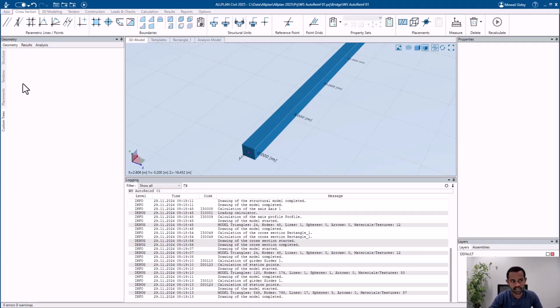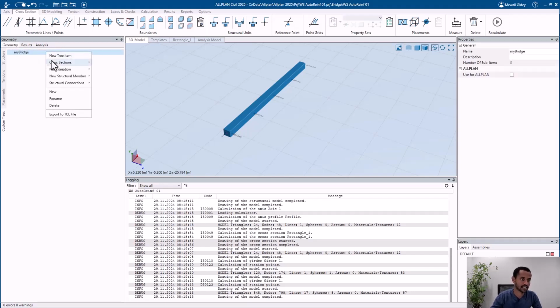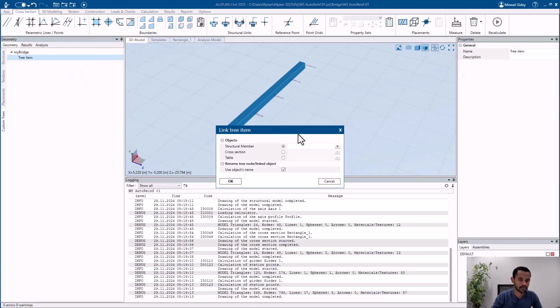So if I have a set of objects here, or a set of girders, for example, in this case, and I want to import only this one, I could specify that here. I just do that by creating a new custom tree. We can call this one my bridge, and here I could add a tree item like this, then just link this one to the existing member that I have here.